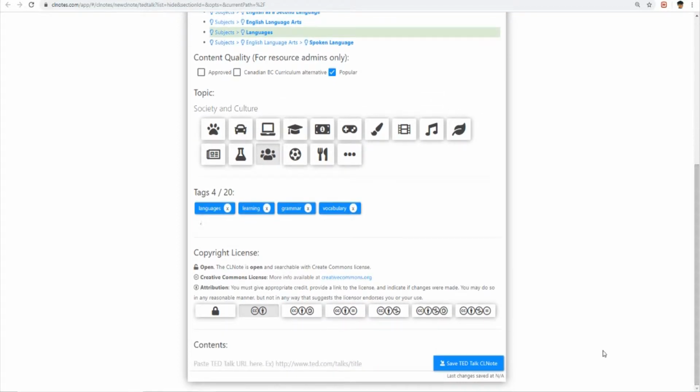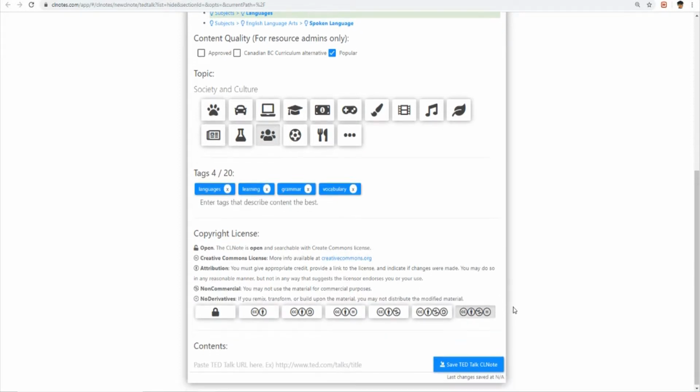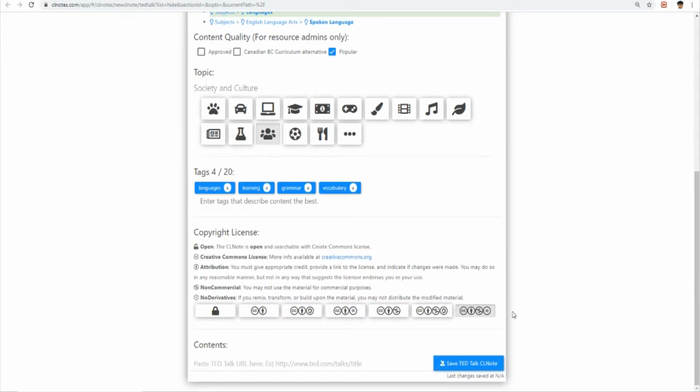And finally, well, almost finally, we have the copyright license. Now, I know for a fact that TED Talks are the last type of licensing here, which is Creative Commons Attribution, Non-Commercial, No Derivatives. So I'm going to click on this one. And so what this does is properly label the video or the resource. And as you know, a lot of resources specify that you need to display what kind of Creative Commons copyright attribution they're under.